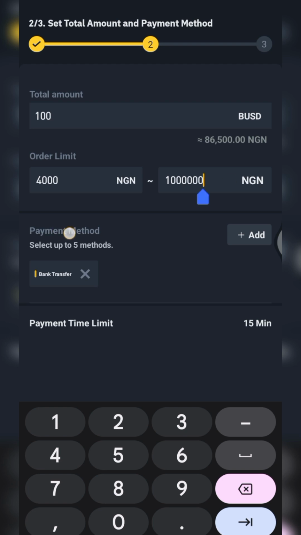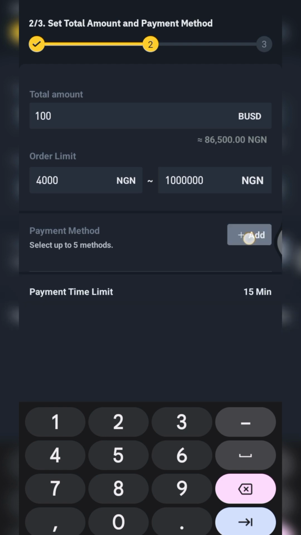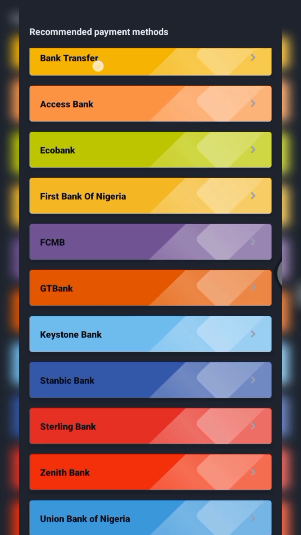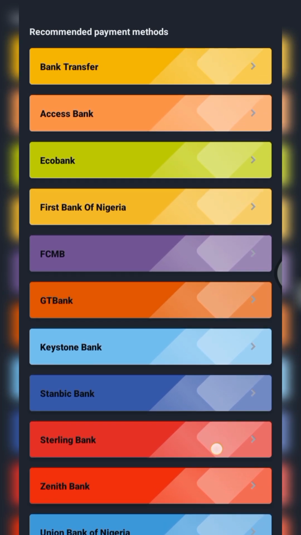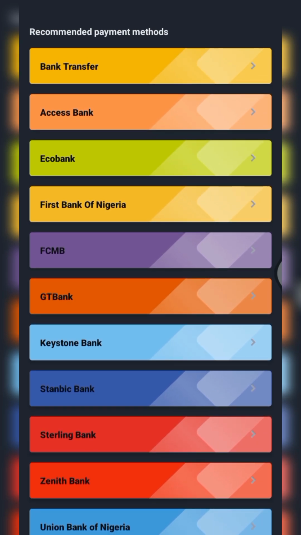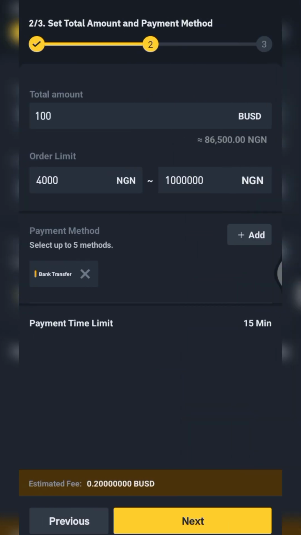We select our payments method right here. So let's add the payment method and click on bank transfer. You can select any other payment methods, but bank transfer still covers all these other options since you'll be doing the transfer with your bank details. So now let's click on bank transfer, and then this payment time limit is very important. So let's just leave it at 50 minutes, and then you have to take note of this. Binance will charge a fee of 0.2 BUSD. So and then after inputting the right information right here, we click on next.